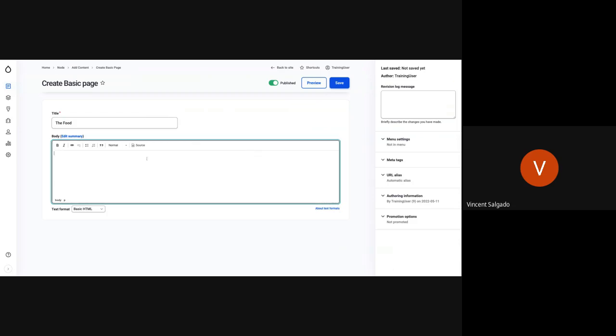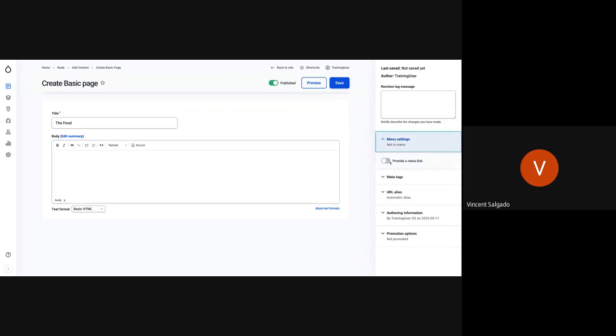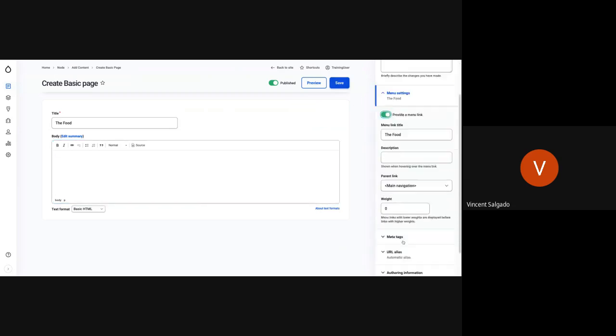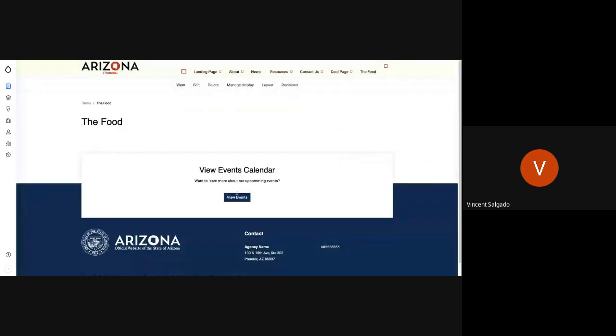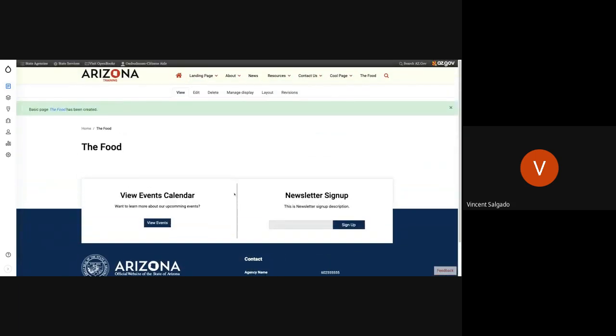Right now, I'm not going to add a body. I want this to be a blank page because I'm going to add some more of those components that we were taking a look at. In the main menu system, I'm going to provide it under the main navigation. I want it to be top level, and I'm going to click save.